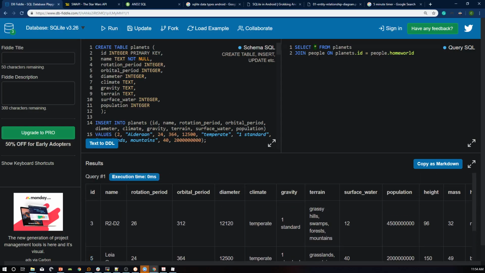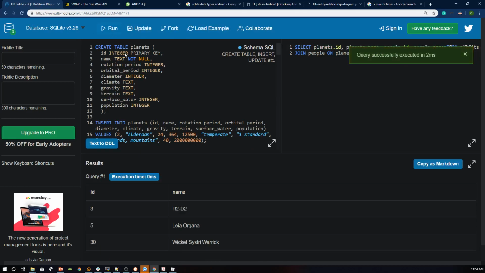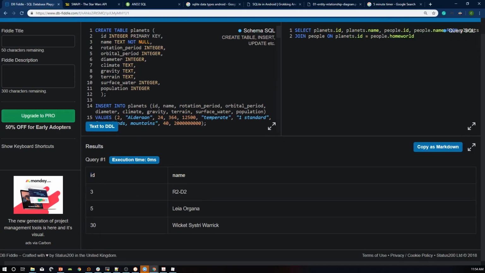So what we want to do is say select planets.id, planets.name, people.id, people.name. So you specify that way using the dot operator. Now when we run that, we still see that we only have ID. We have selected both of these fields, but again, they have overwritten themselves.